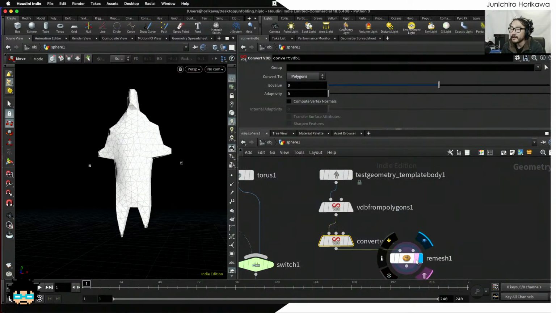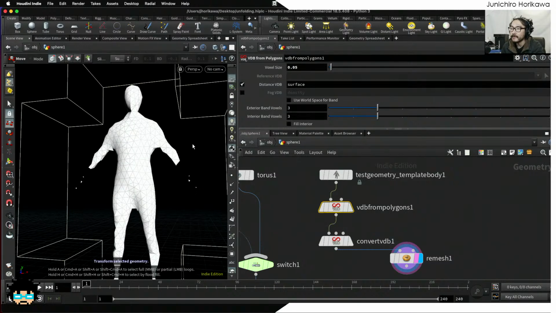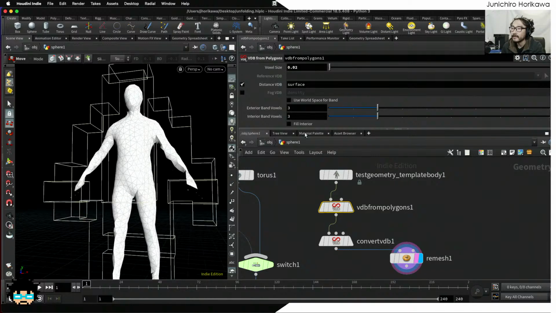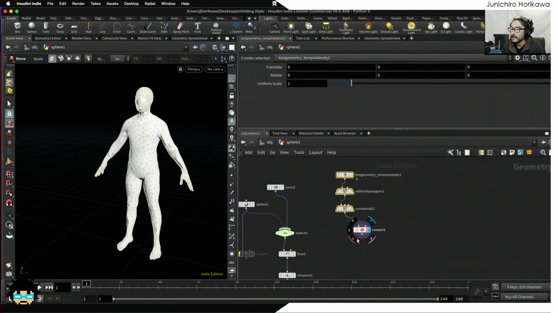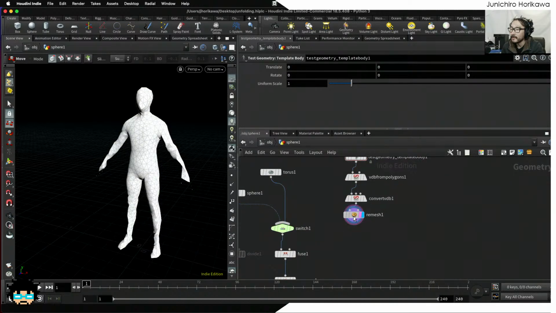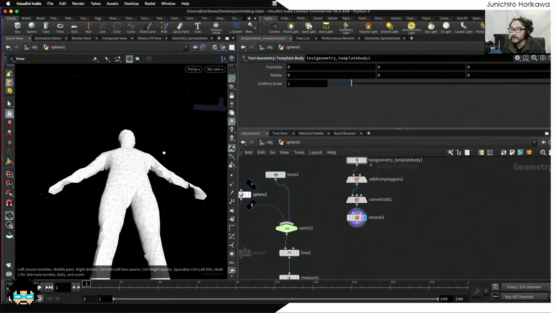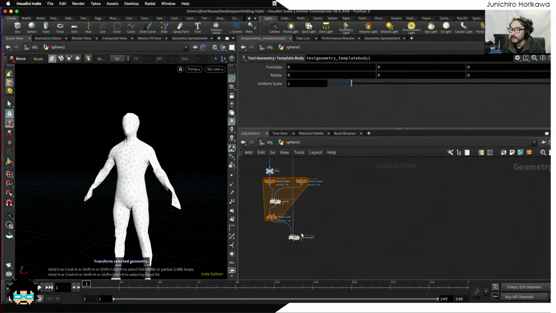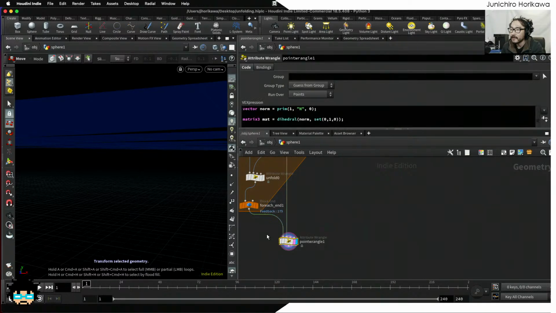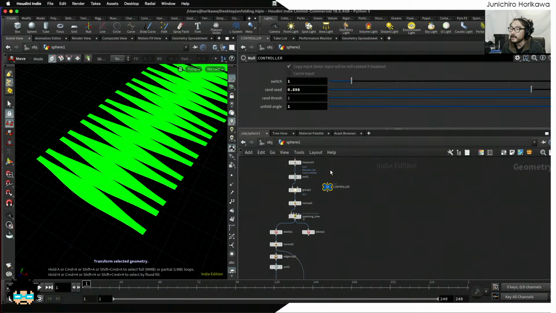Then do the remesh. I can say this 0.05 or 0.02. Maybe like this. Now let's see. There might be a lot of overlaps in this kind of geometry. So, but let's see. And we need to change the switch.